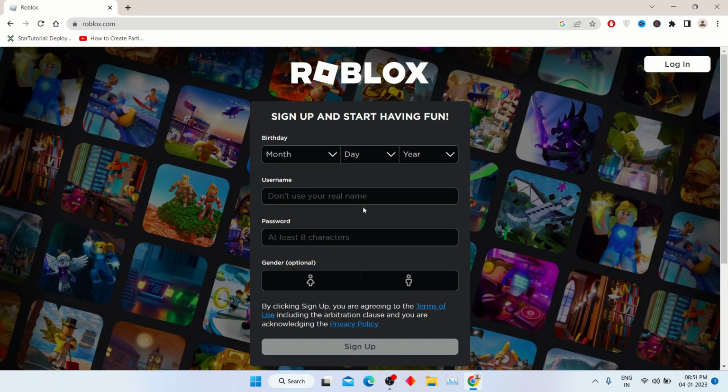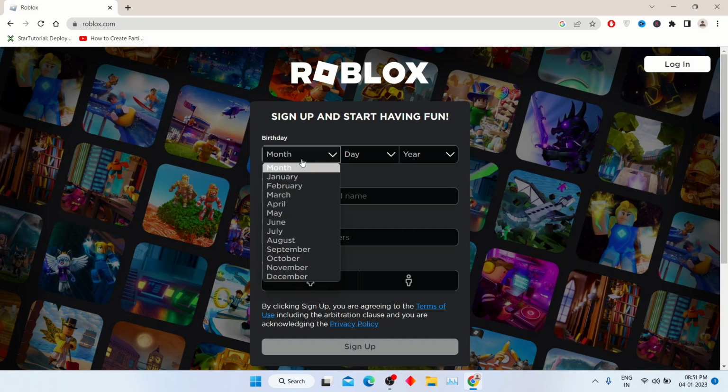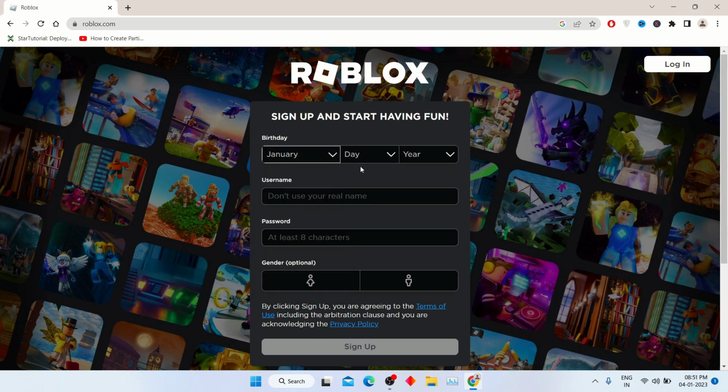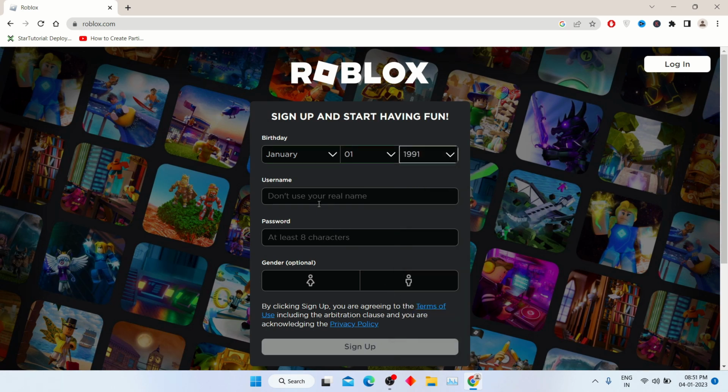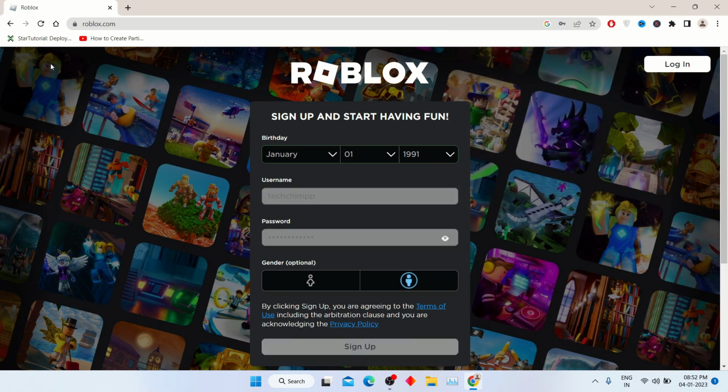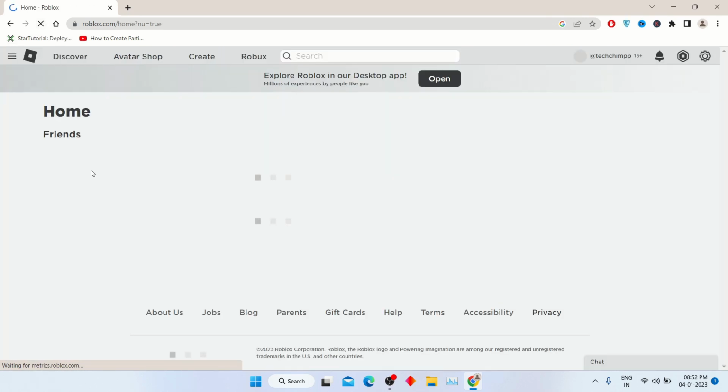You have to sign up here before using it. Let's register ourselves by filling all these fields. Enter your birthday. In username, make sure you enter unique username. Now enter secret password. Select your gender. After that, click sign up button. It will take time in loading, so have some patience.